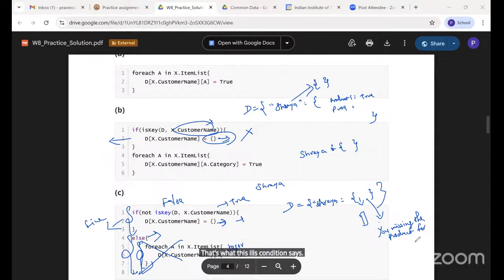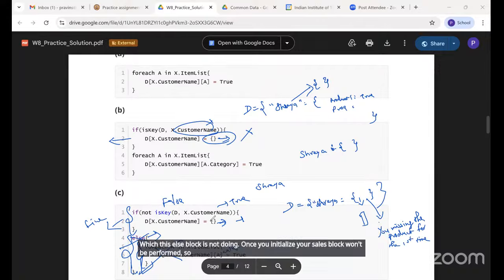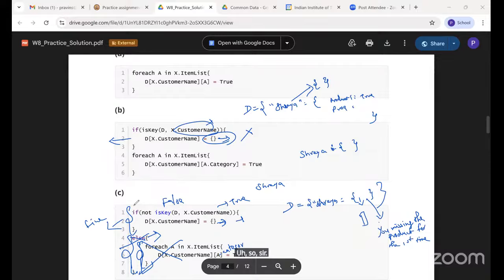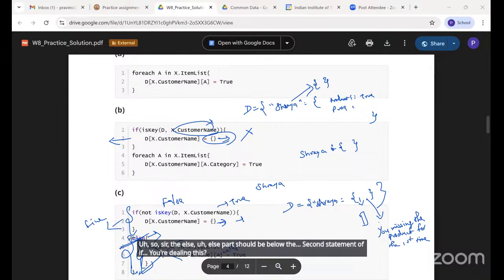For the first time, if you read the card, it should initialize and it should update the products also, which this else block is not doing. Once you initialize, this else block won't be performed. So you are missing the products which you are reading for the first time. So sir, the else part should be below the second statement of if. No, the else part should not be there.